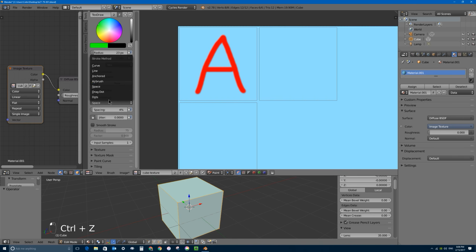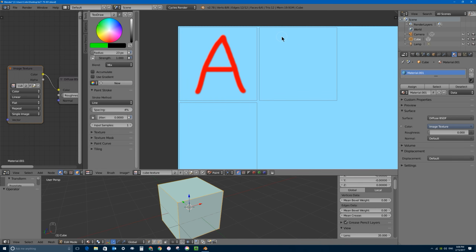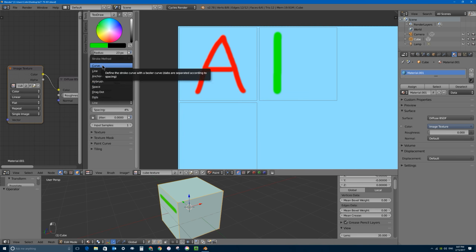I'm going to use a line. When I select line, I can no longer click and drag and just draw freehand, but I can left click and drag straight down, and you can see a dotted line, and if I let go, it draws a straight line for me. So if you want to draw straight lines, that's how you can do it. Similarly, if you want to draw curves, you can use the curve stroke method.